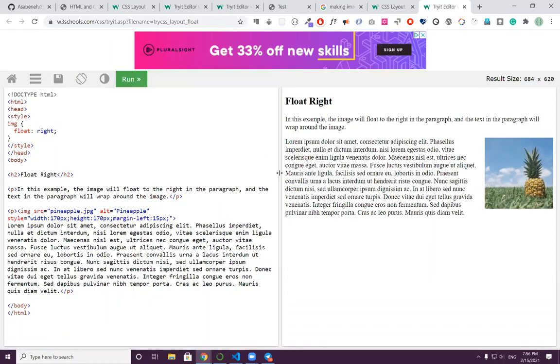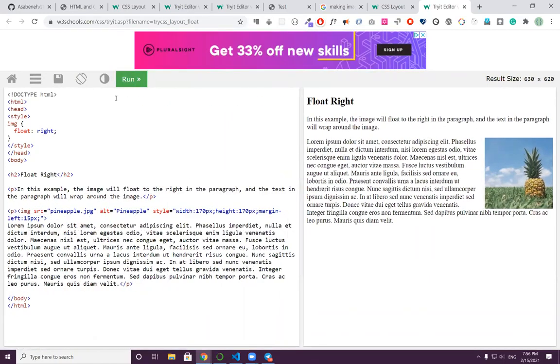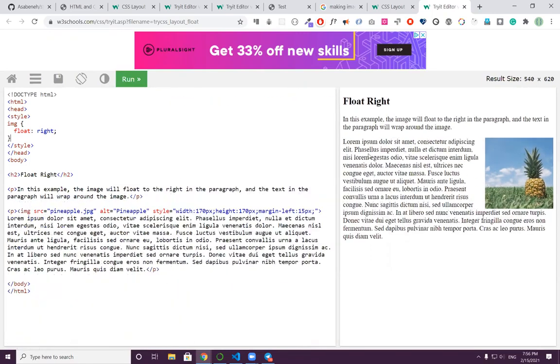Even the image, it was already right. You need to... yeah, it's already right. Left. Yes, it should be left. Yes, so something like this.